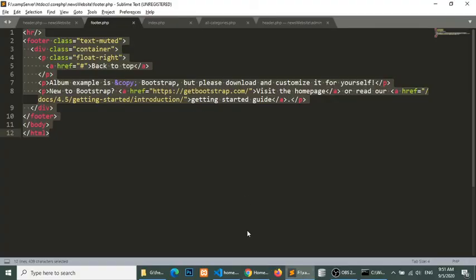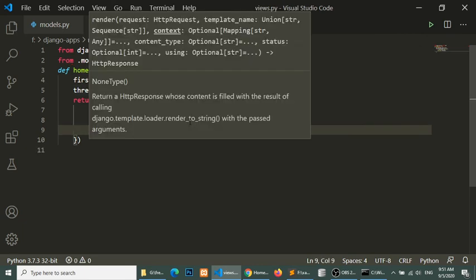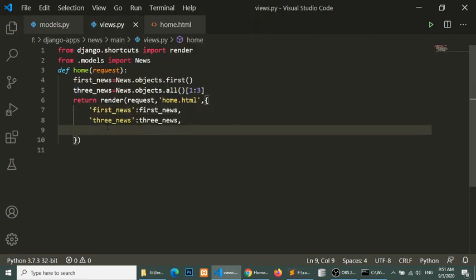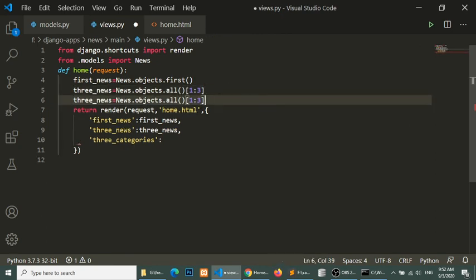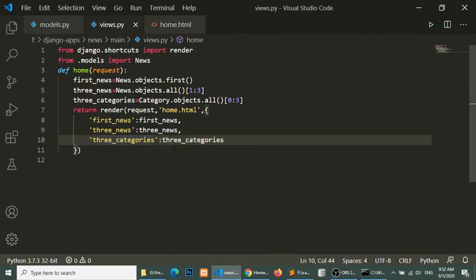So we will fetch the categories. We will fetch the first three categories. I will find the first three, so 0 to 3. Yeah, start from 0, and here I will add category. So three categories.